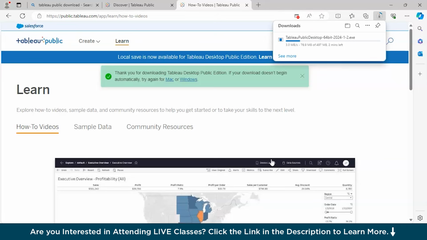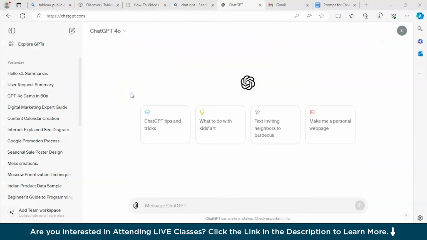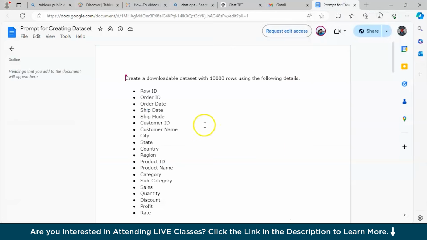Meanwhile, we can work on our dataset. So we know that the next part of today's session is based on a practical demonstration for our Tableau. Now, the Tableau is getting downloaded, as you can see here. And meanwhile that's happening, let's try to create a dataset for ourselves using ChatGPT. So here I'm creating a prompt for it.